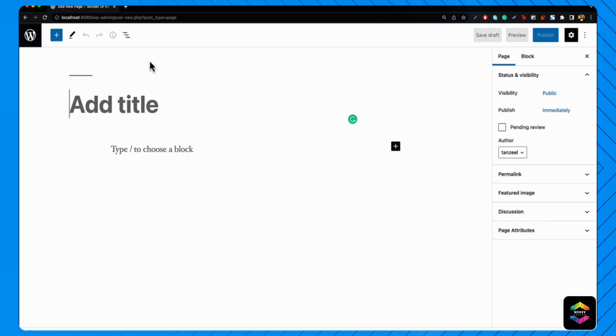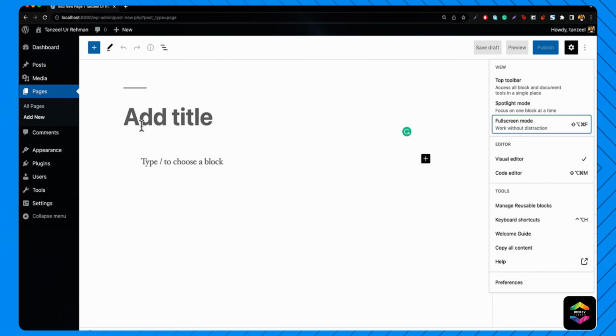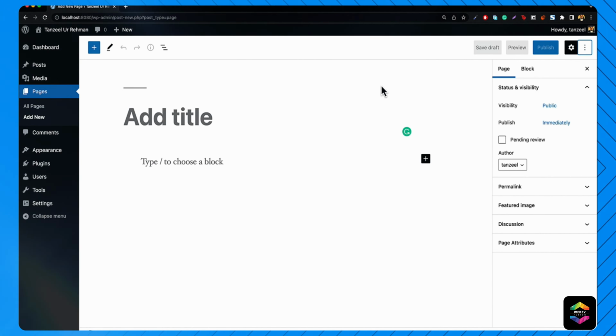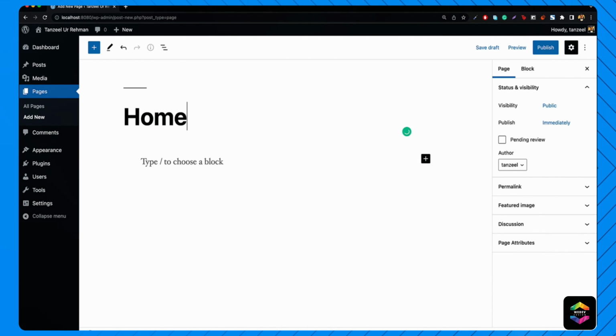Now what I would actually recommend you to do is to go ahead and click on these 3 dots over here. Click on that and just uncheck this full screen mode so that we can also see the WordPress dashboard over here, because I kind of like it this way. Let's just go ahead and let's add our page content. In the title, we will be naming this title to be the home page. That is going to be the home.